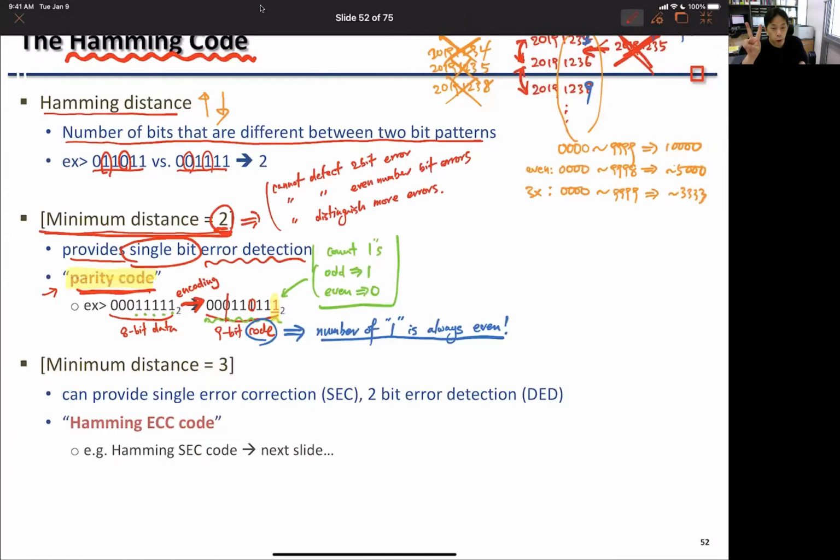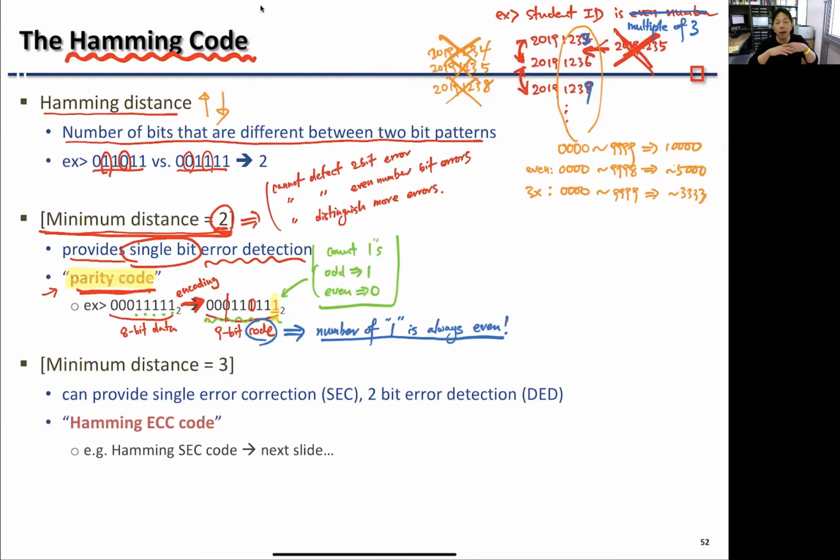Okay, so if we have 2-bit error, parity code cannot detect it. If we have any even number of bits error, then parity code cannot detect it. And parity code cannot distinguish between 1-bit error and 3-bit error, or 1-bit error and 5-bit error, or 2-bit error and any even bit error. We don't know. So the only thing we can detect is either there's no error or maybe 1-bit error or whatever error.